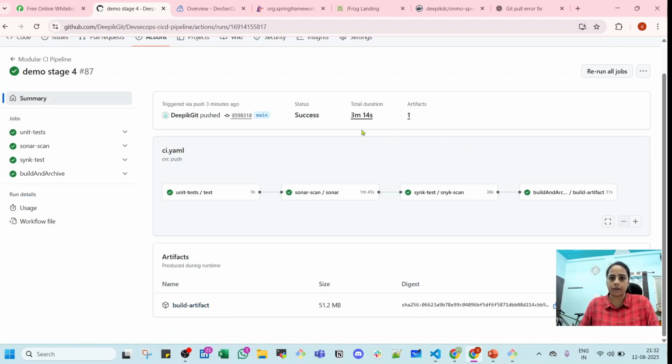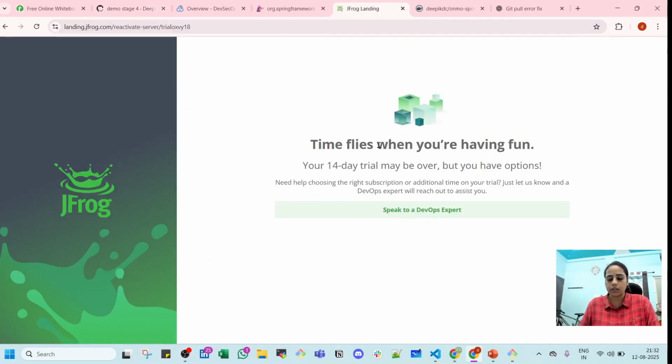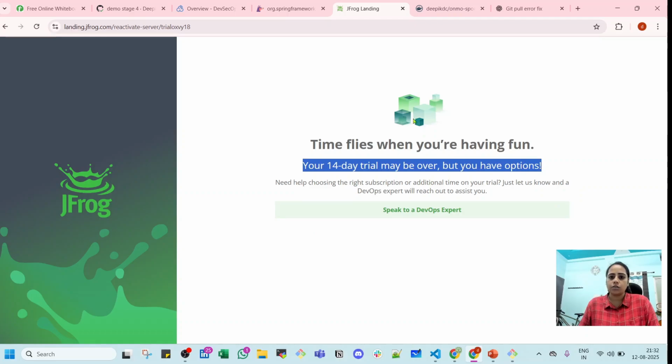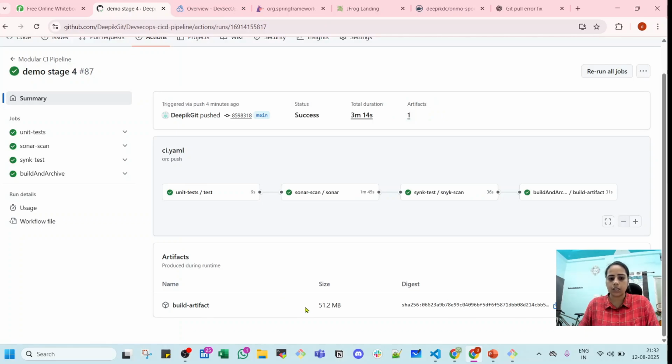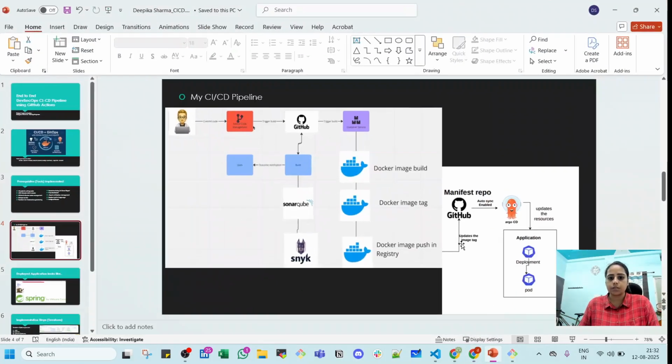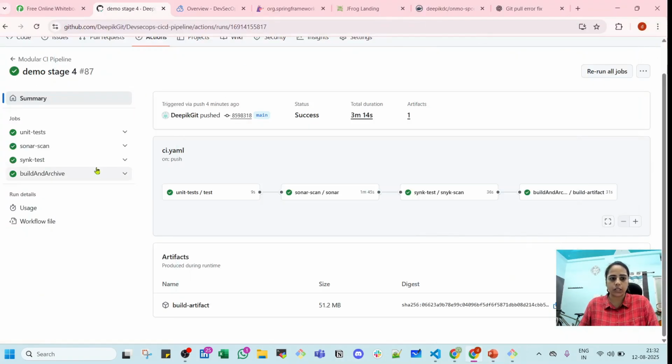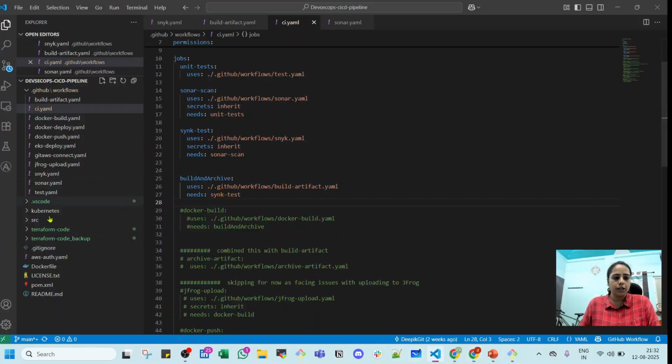to JFrog Artifactory. So the next step should be pushing this artifact to JFrog Artifactory, but while doing this demo, I noticed that my JFrog trial has expired. So for now we can skip this. Anyway, we have our artifact ready, so that is fine for now. Now we can skip and build our next stage, which is building the image out of this jar. For that we will be needing our Docker image.